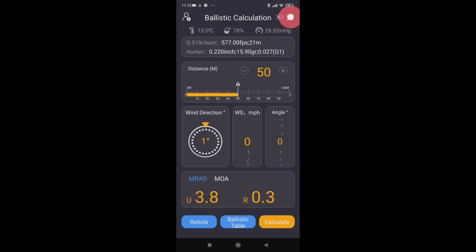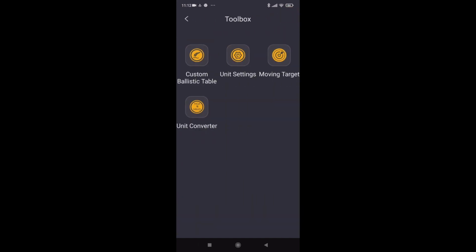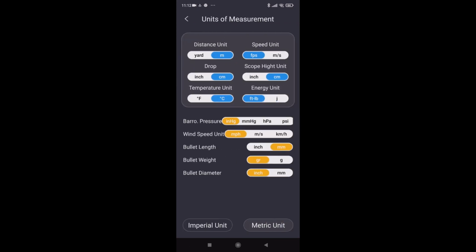Select the squares, top corner. Takes you to the toolbox. Select the unit settings. Go through that list and pick whichever units of measure you prefer. For instance, distance, I prefer meters, scope height, centimeters, and speed, feet per second. Just work down that and select what you prefer.